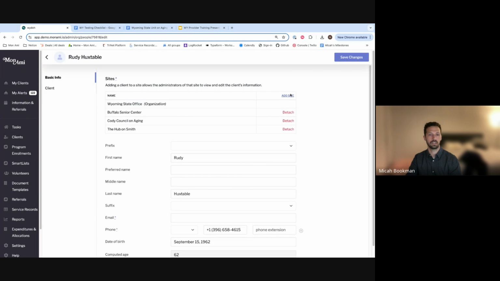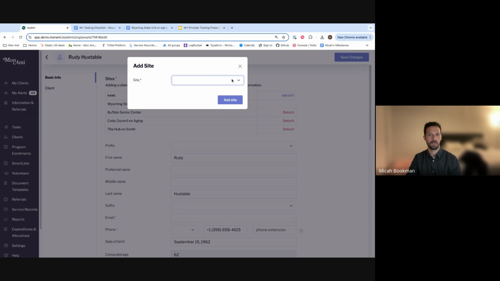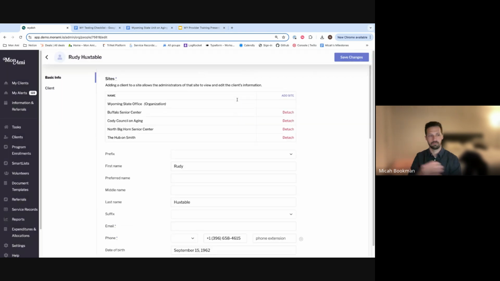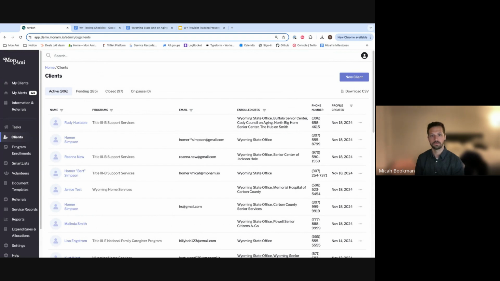here. So I could always add another site if I find that they've come to my senior center. And that's part of the sharing of the information. If someone exists in the system in Buffalo, we don't want a new profile in Cody, right? They should be able to exist as one person at multiple sites. So that's how we would manage that. And we'll definitely think about what you would do with the program enrollment.